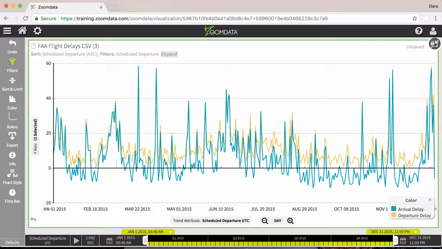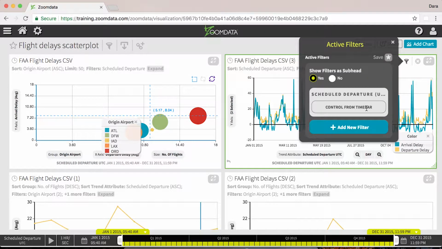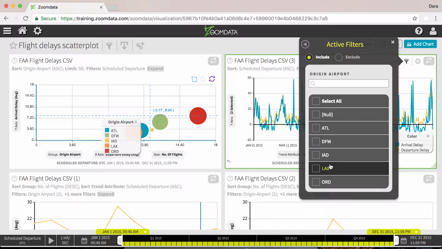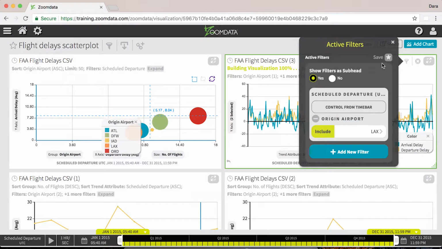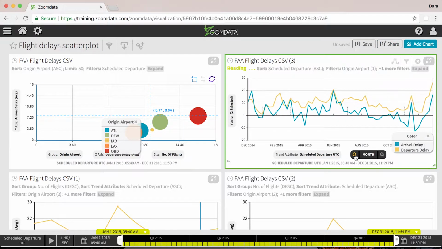Now let's actually make that filter for real. Let's go into this filters display. Let's add a new filter. Let's add it on origin airport. Let's add it on LAX. Fantastic. And then let's use this time granularity picker to make it months like all the other ones were.